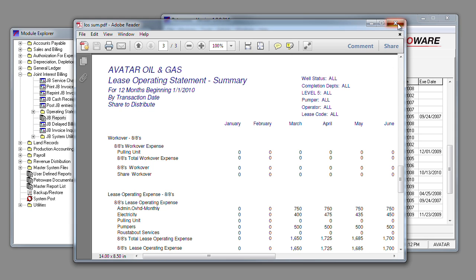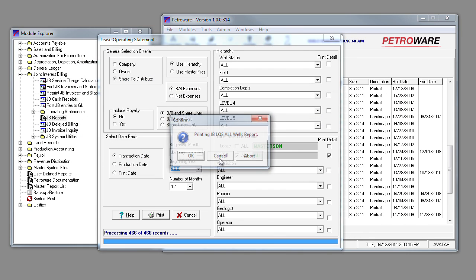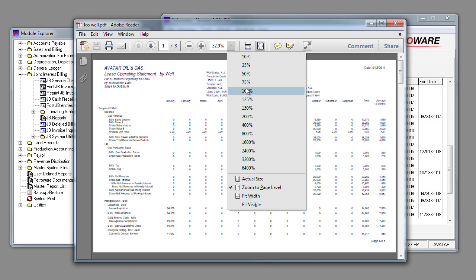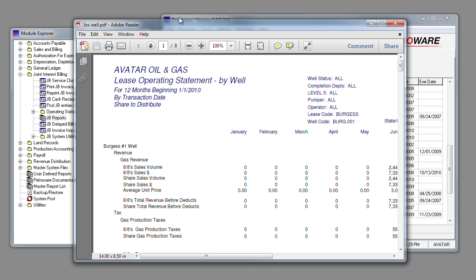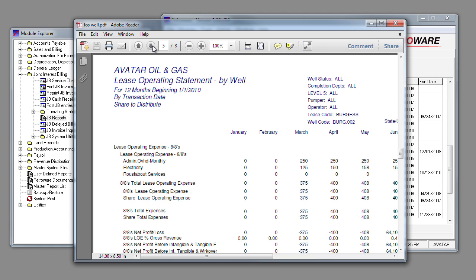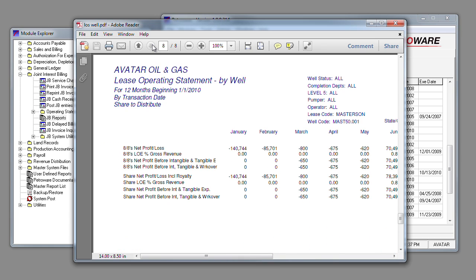Once I exit out of that report, it's going to come in and give me all wells, or my lease if I had done this based on all leases. And then when I say yes and print, it will come in and give me my report based on all wells that are in that lease. It's the same information, and at the end of the report, it's going to give me a total, so I'll know whether my lease is operating at a profit or a loss.